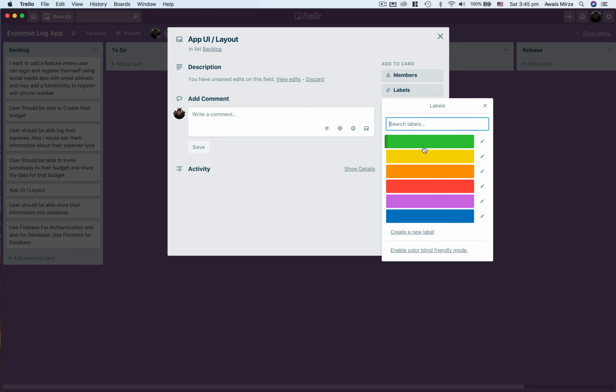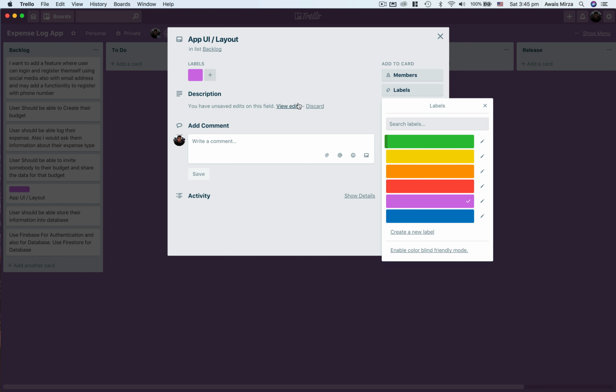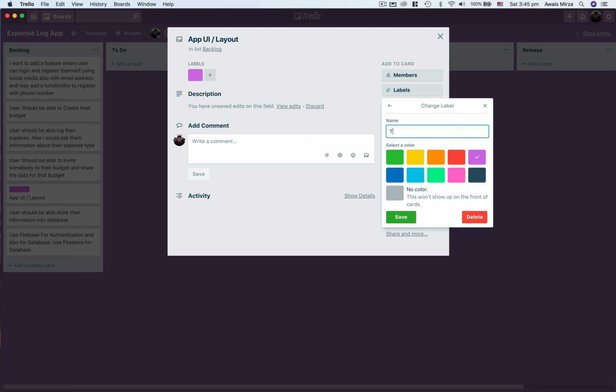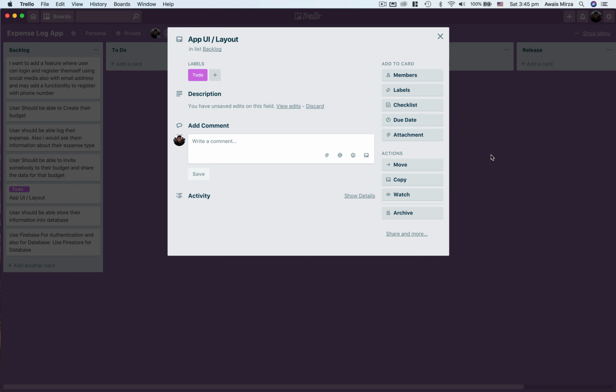For example, if we want to tag something as a backlog thing or a to-do thing, I can say this color would be for to-do. So I'll just rename that. I'll click on this and say To-Do, and then I'll select this color. I'll save this. Okay.